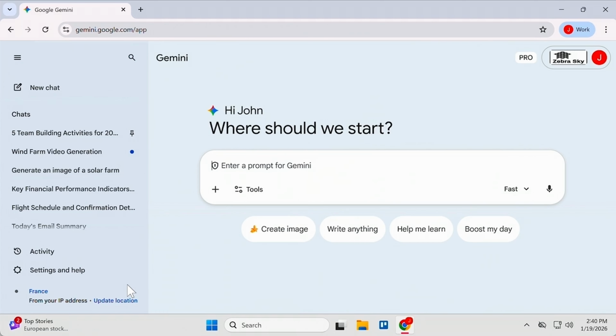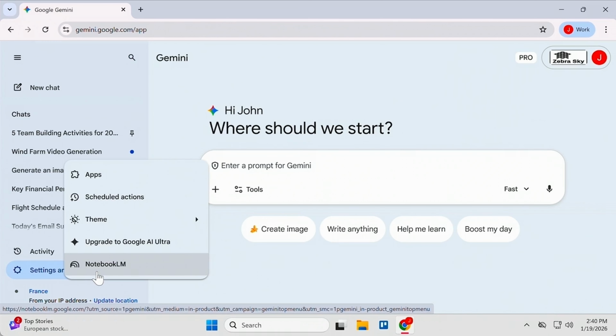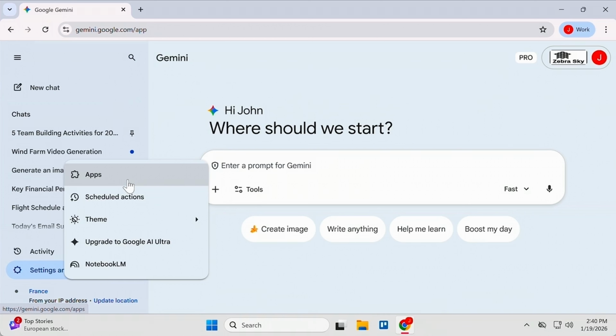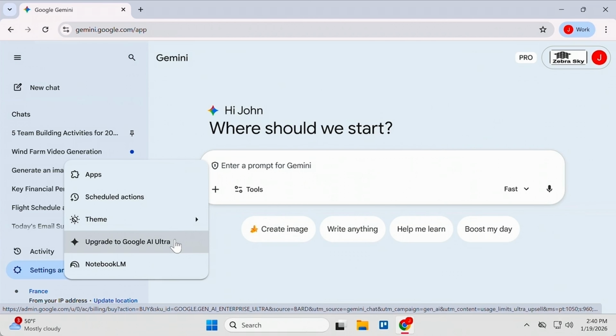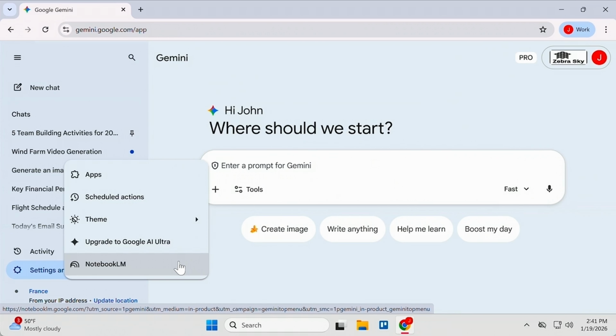Click Settings and Help to open the drop-down. From this menu, you have several options. Apps directs you to your connected applications. Scheduled Actions lets you automate recurring Gemini tasks. Theme allows you to change the appearance of the interface. Depending on your plan, you may have the option to upgrade to Google AI Ultra. Of course, subscription costs apply. And finally, Notebook LM opens Google's AI-powered research tool in a new tab.